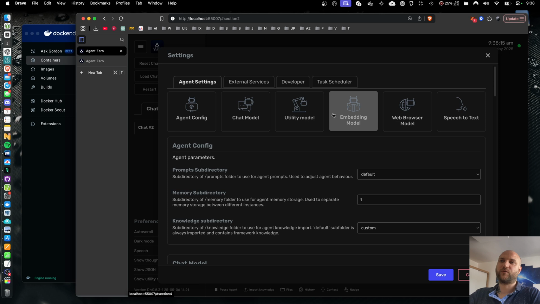Most new users don't even know why they need an embedding model. So this is the model responsible for managing the memory of Agent Zero in a nutshell. It is the model capable of converting text into vectors and storing them in a vector database, which is then used to search memories and solutions. So without this model, Agent Zero will not be able to use its memory. It will actually not be able to operate at all because it's dependent on its memory.